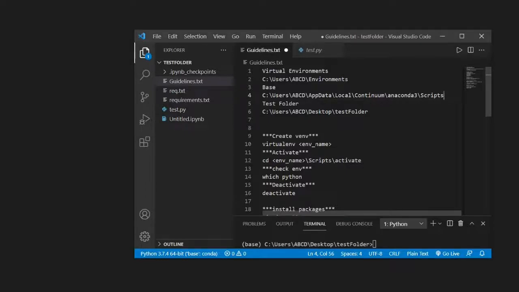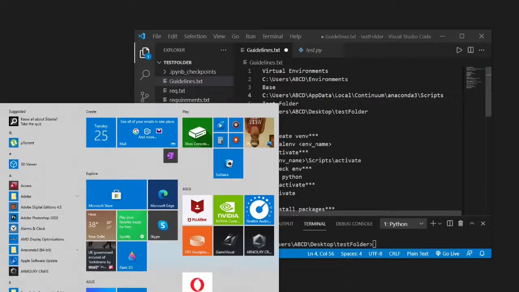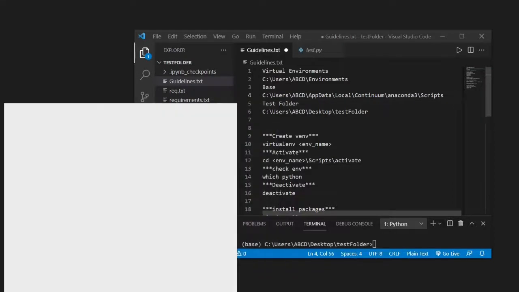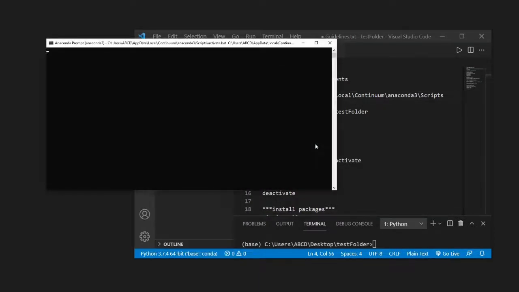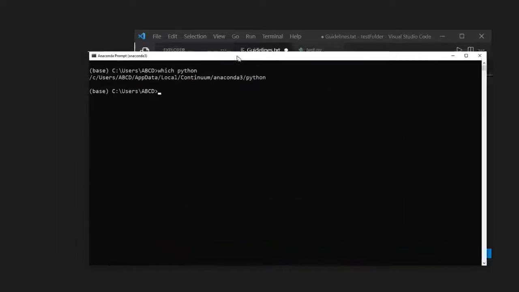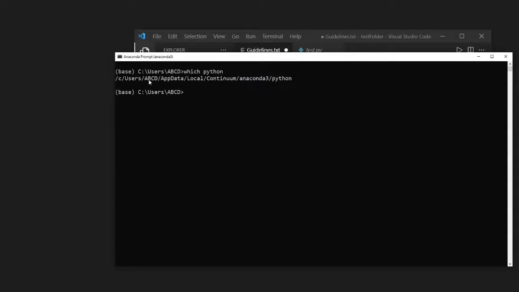Okay, so first step is creating an environment. So first I will start my Anaconda prompt. So let's see what is the Python which is available in my system. Make it a little bigger. Okay, so my Anaconda distribution has installed Python in this folder. Okay, so this is my base.